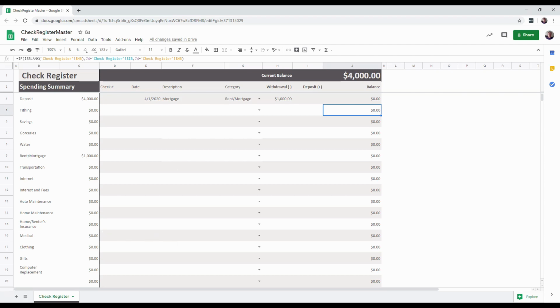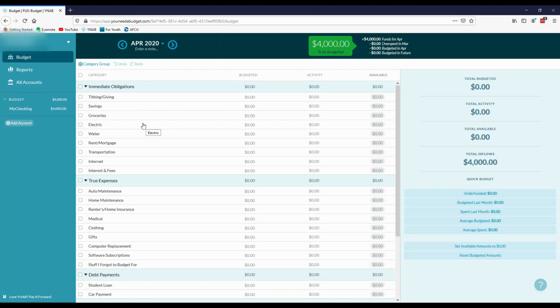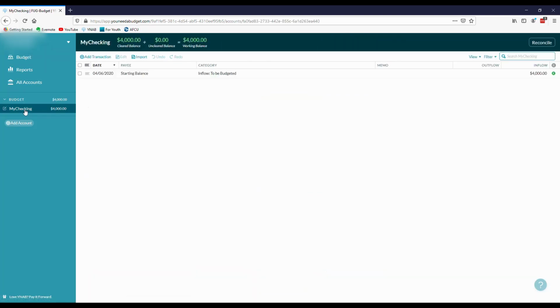Okay. This is software. It's a web application, and there is an iOS or mobile application, iOS and Android. It's called You Need a Budget. So if you go to youneedabudget.com, I'll put a link down in the description where you can go to that. But You Need a Budget lets you create your budget, and then it also has your register right in the software.